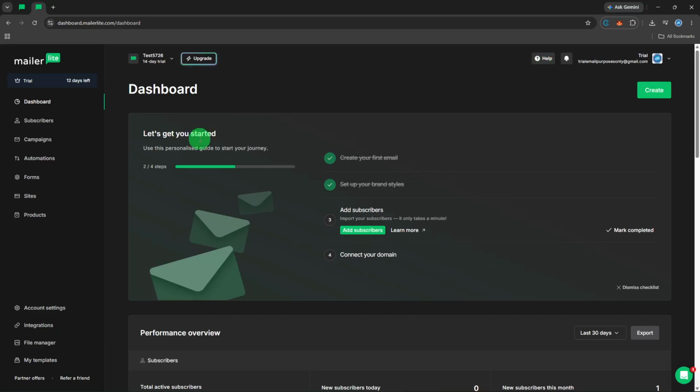On the left-hand side of your screen, you'll see a vertical navigation menu with several icons and labels. Look for the option that says Campaigns. It's usually represented by a little envelope or paper plane icon. Click on that and MailerLite will take you to a list that shows all of your existing email campaigns.